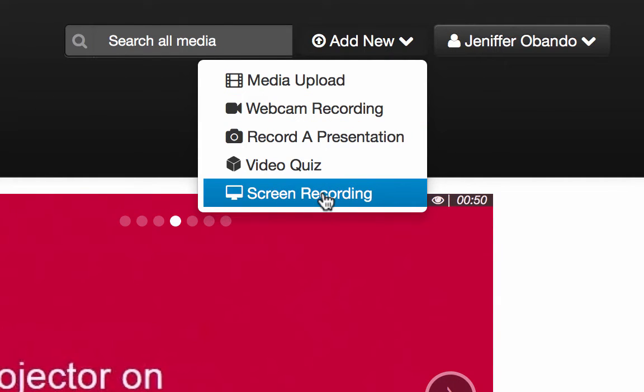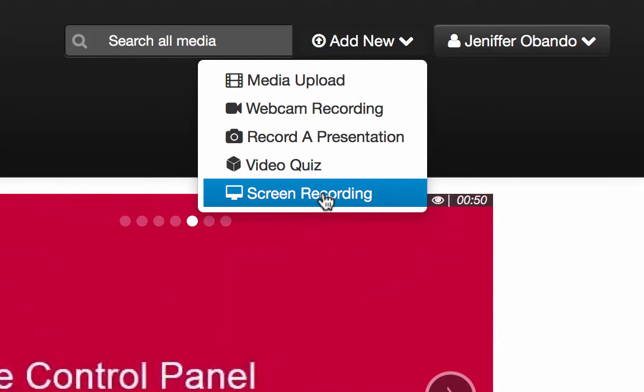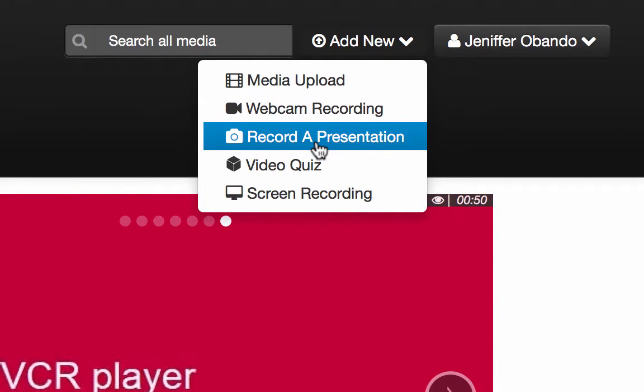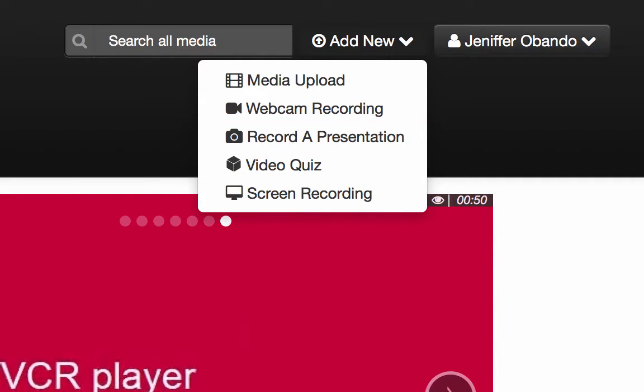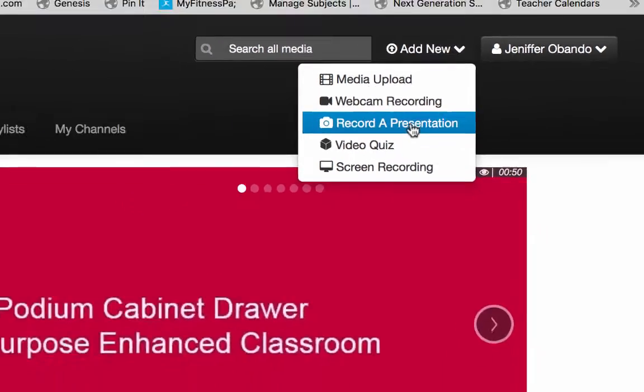Webcam recording and screen recording can work a little iffy depending on what browser you're using, because they are Flash based from what I understand. So if your browser allows Flash, you're fine. If it doesn't, then you're going to have some issues. But record a presentation works just fine no matter what you're using. So we're going to go ahead and record a presentation.